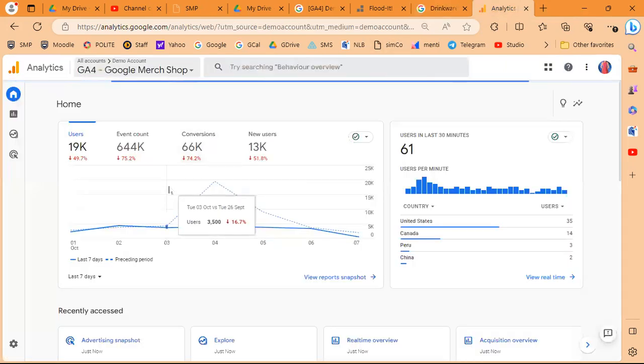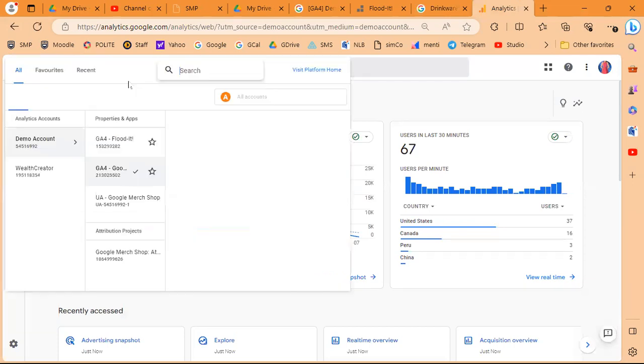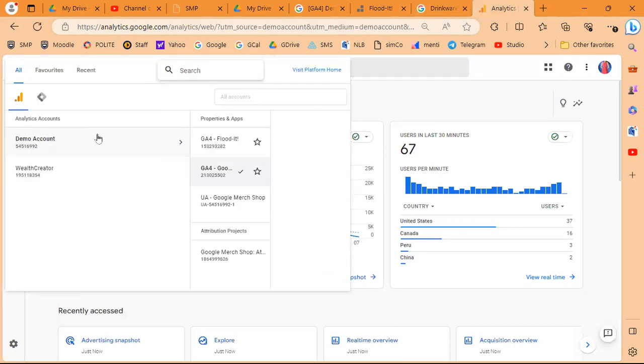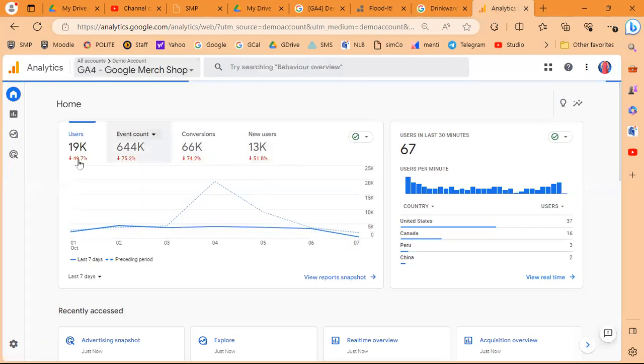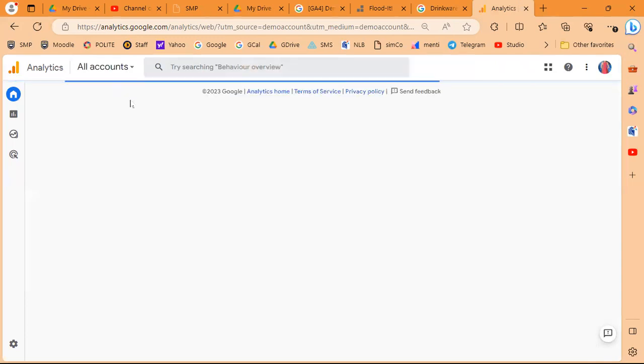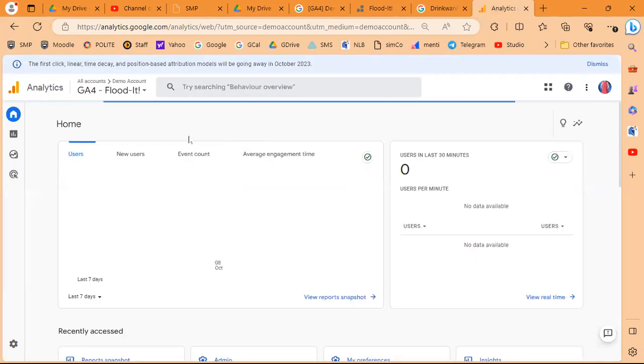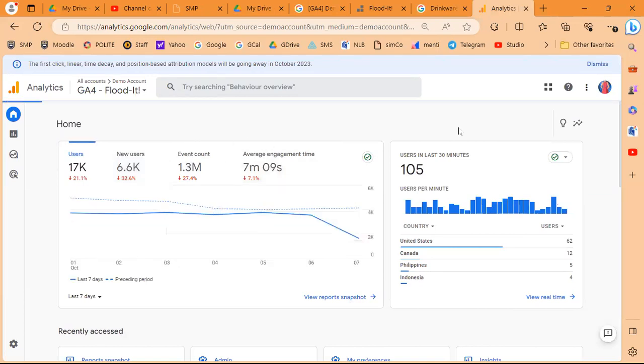If you are able to log in, you can access the demo account over here. You can monitor either Flooded, which I just mentioned, the gaming website. It shows the number of users. I think it's still running. It allows you to monitor different customers for different websites. You can see there are about 17K users across a period of time, the last 7 days.